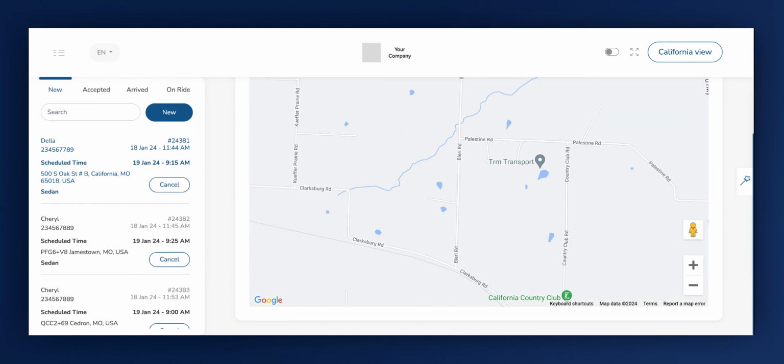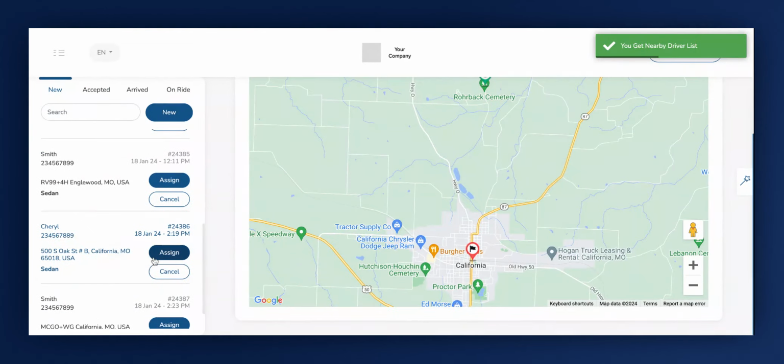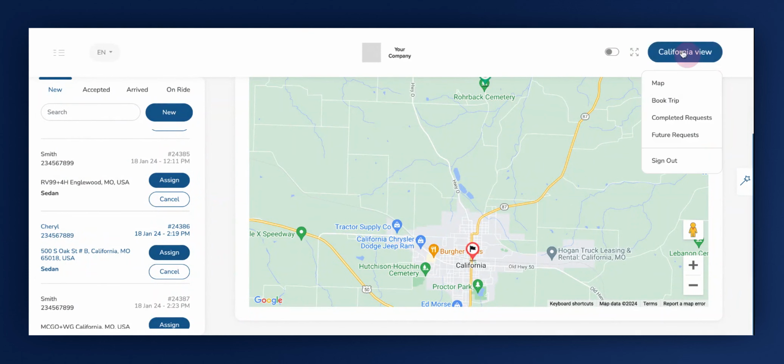Once created, you can see all the trip details, including pickup and destination addresses, as well as timing. Here you can see another option. If you want to manually assign any kind of driver, you're able to do so. Following that, we are looking at the Complete Trip Request section.